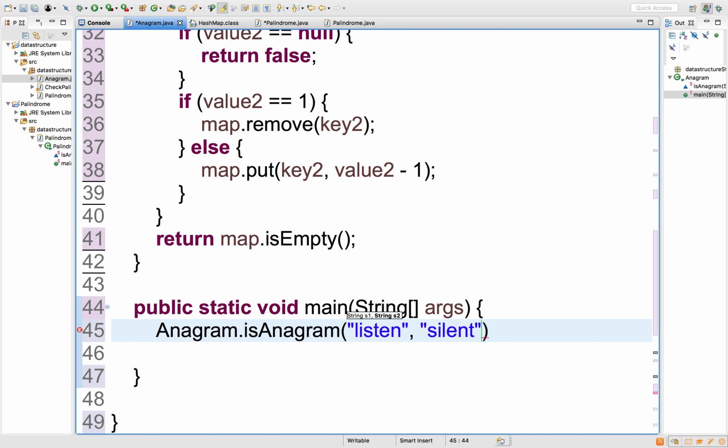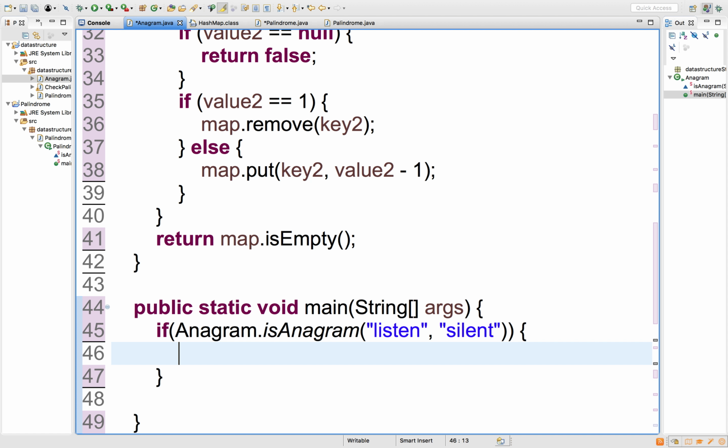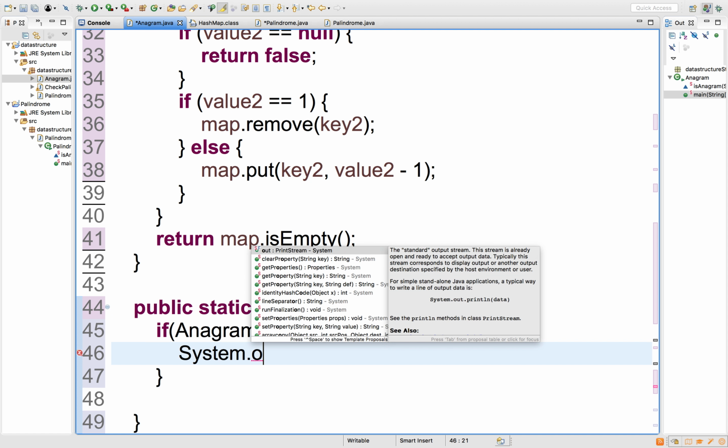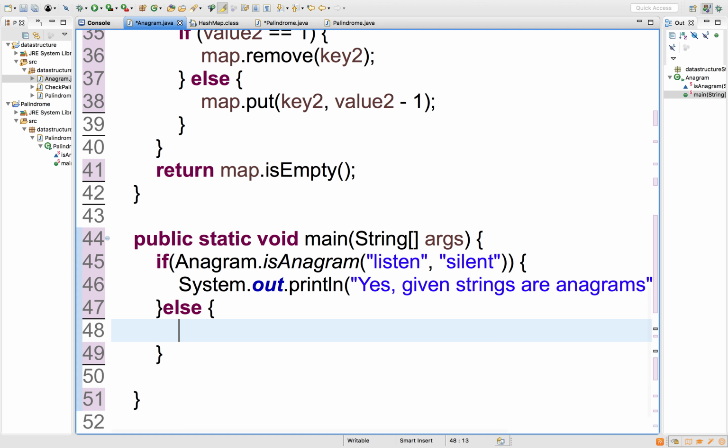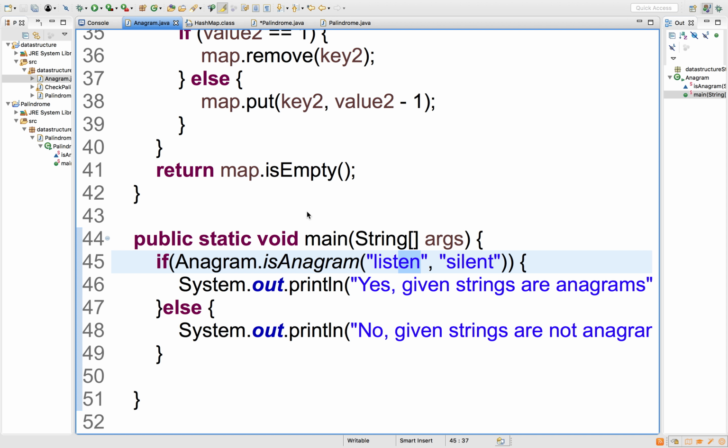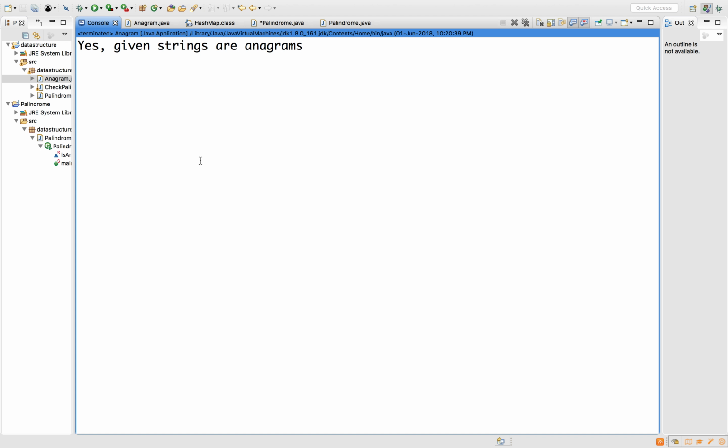As this method returns boolean, let's wrap it in an if block and print some simple statements. If this is true, then we can print that given strings are anagrams. Else, print the statement that given strings are not anagrams. Let's try running this program. Command S and run. And we get the expected result as yes, given strings are anagrams.